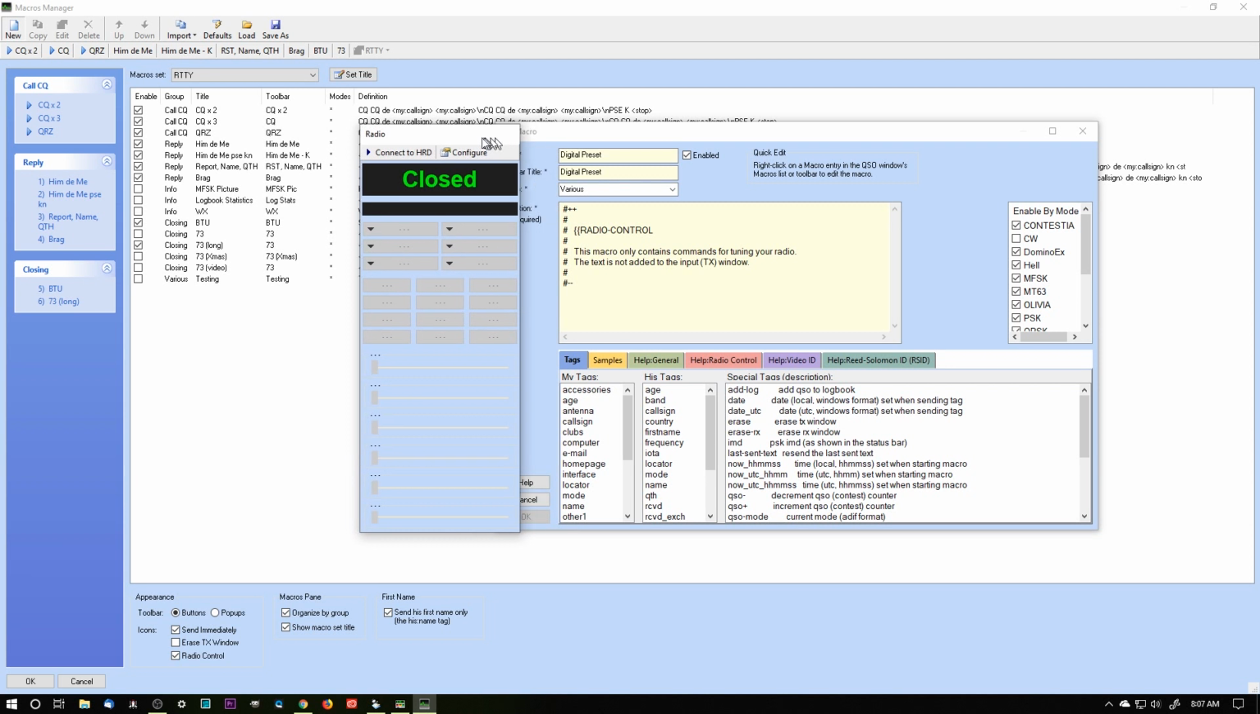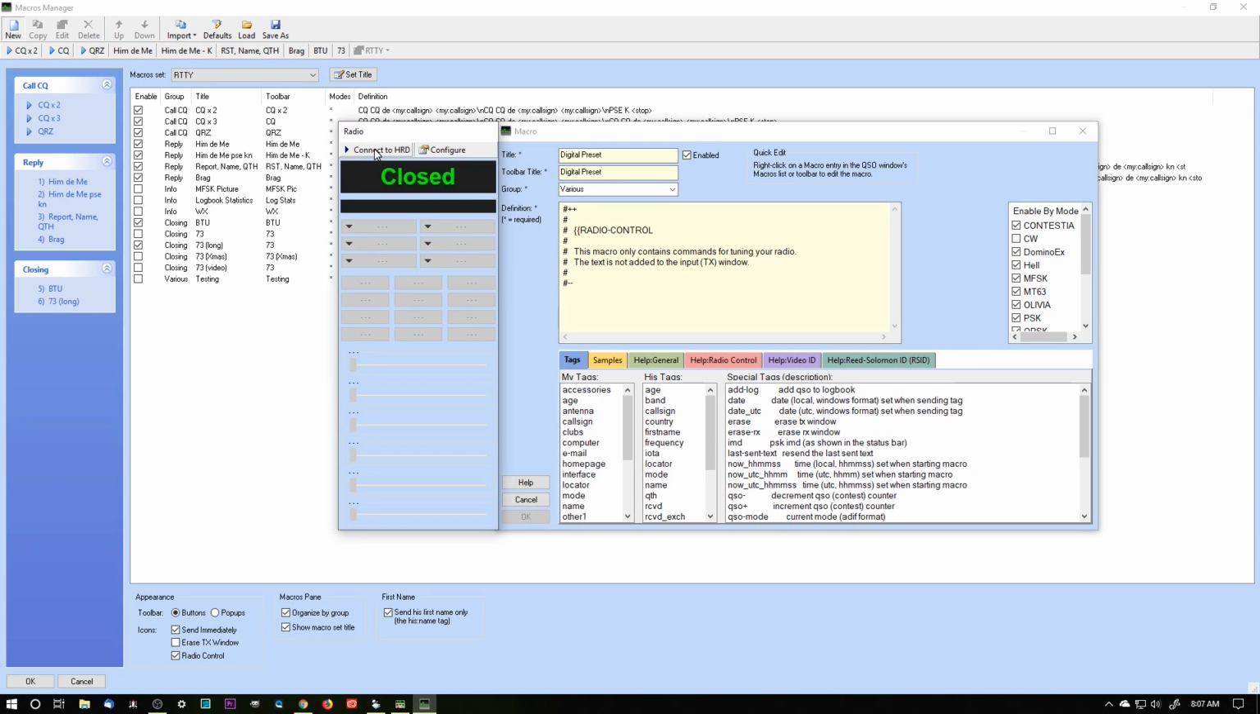Now this is closed right now, and if I click connect, it connects, and we are on the 40 meter PSK frequency, and everything is ready to go, but the definition doesn't have the commands in it. It just has radio control. It just entered in that, but we need to set it up and tell it what we want. So we have to go in and select these.